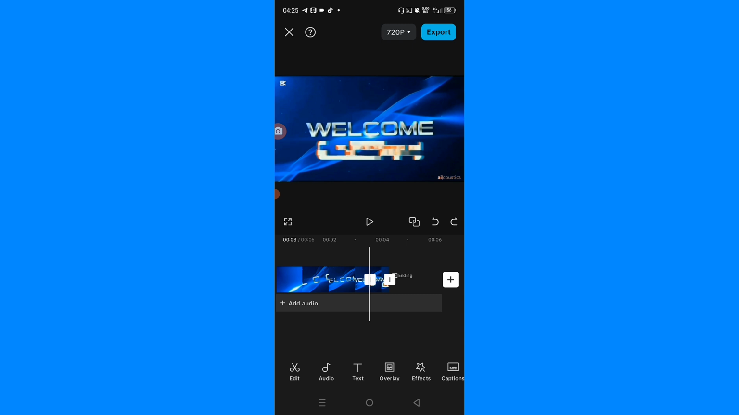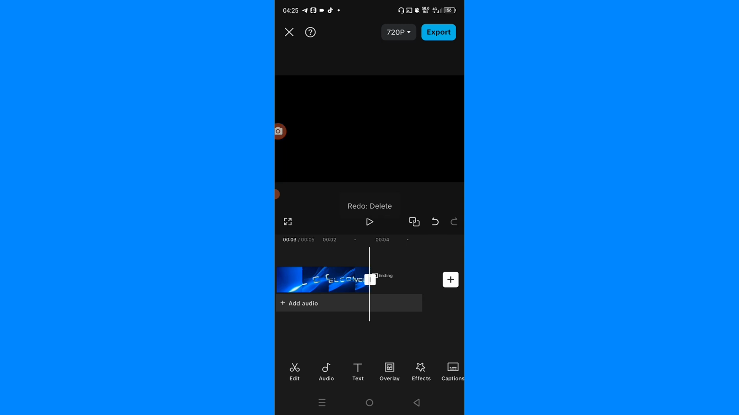This is called the undo icon. But if you want to remove the delete again, you just have to tap on the right C icon in order to undo the delete.